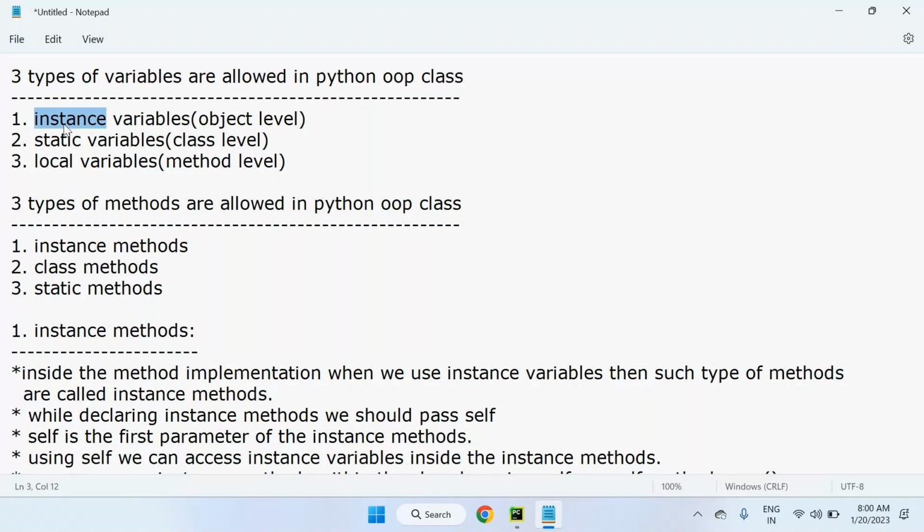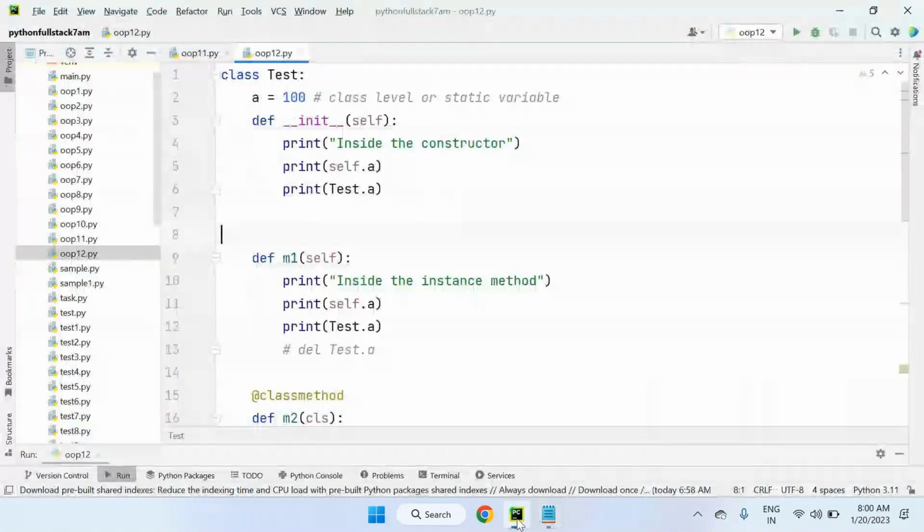Yes, tell me. Can we use, under an instance method, all kinds of variables like instance variable, static variable or local variable? Instance variable, in all of them we can use it, right? And we can access a static variable anywhere, no problem, with the class name.